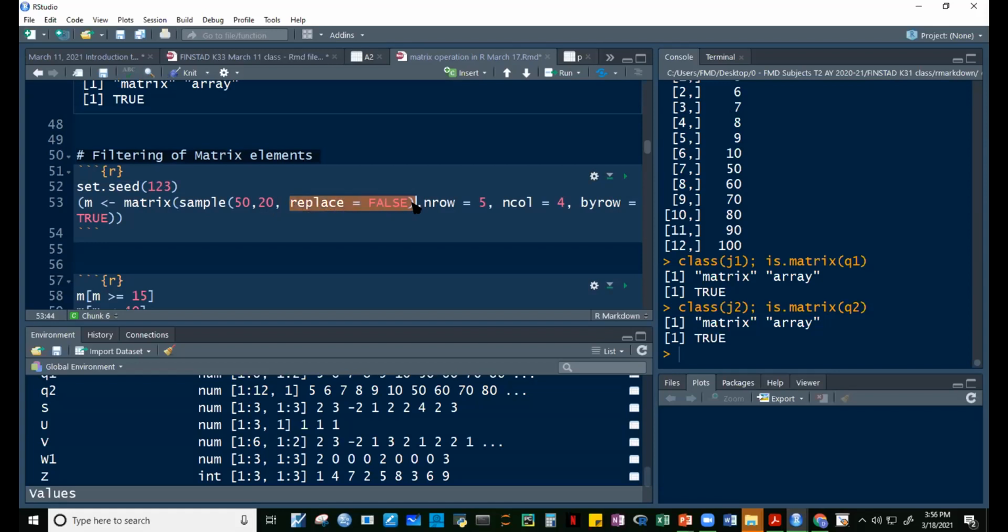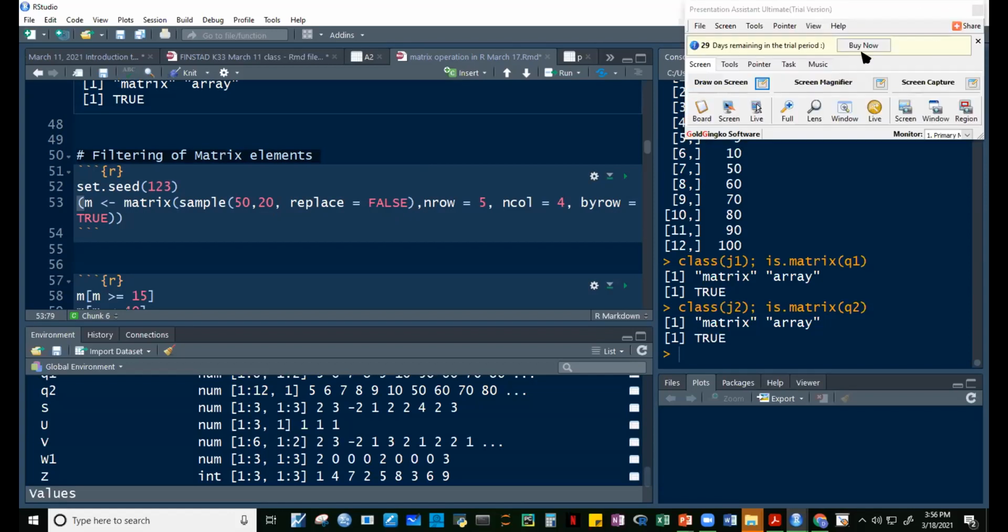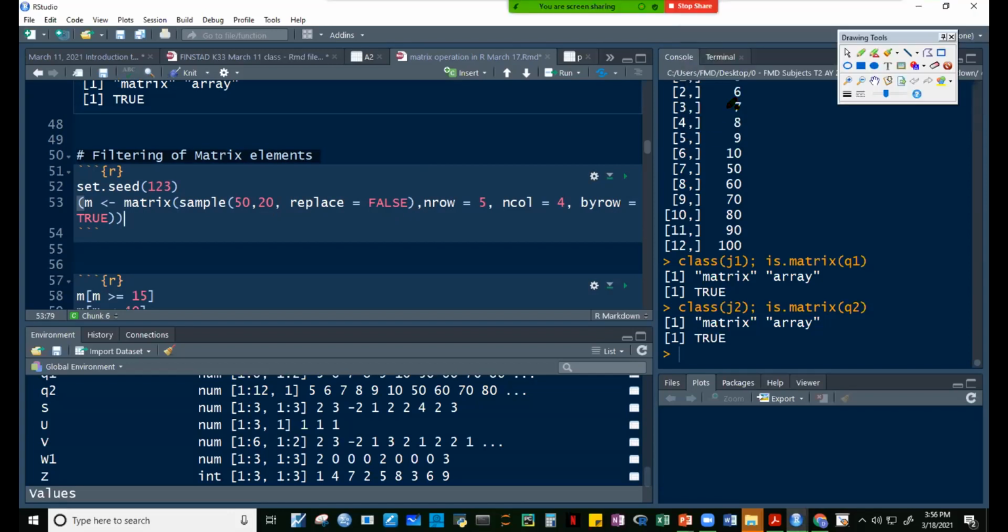Ang ibig sabihin ng replace is equal to false, guys. Okay, let me just illustrate that. So imagine guys, meron tayong, let's say a ball. Sorry for the drawing. You have a ball here. And then you have, let's say, ping pong balls, numbers from 0. So may mga ping pong balls tayo dito.